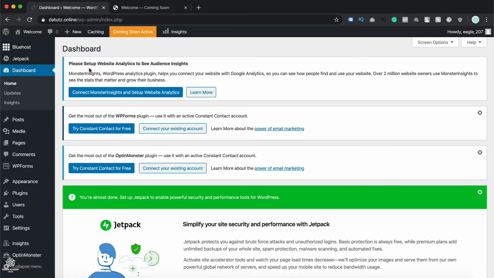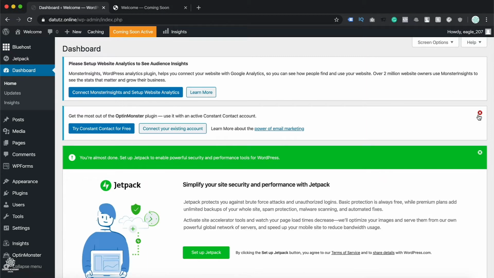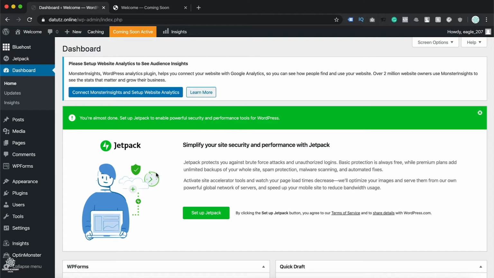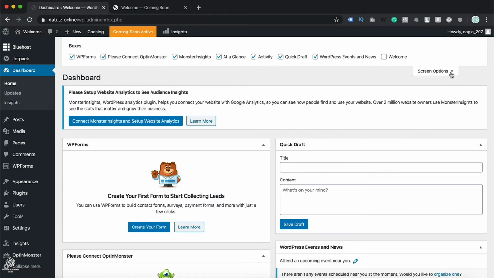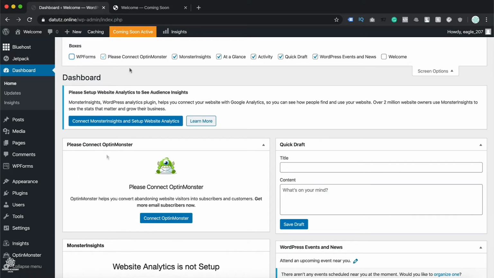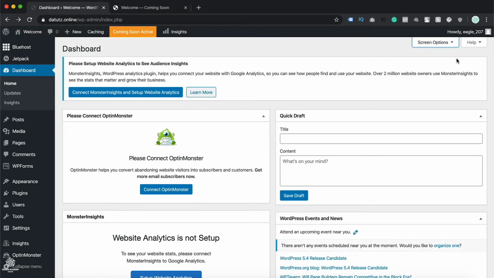But here we can see that we have a notification from Monster Insights plugin and another one from WP Forms. You can also close them from here. And Jetpack also another plugin. So if you're using a different hosting, maybe you will be seeing different notifications. And you can easily customize your dashboard from here. Screen options. You have different boxes in here. You can disable WP Forms, for example, that one. Anyway, we're going to delete these plugins soon. So let's close that one again.